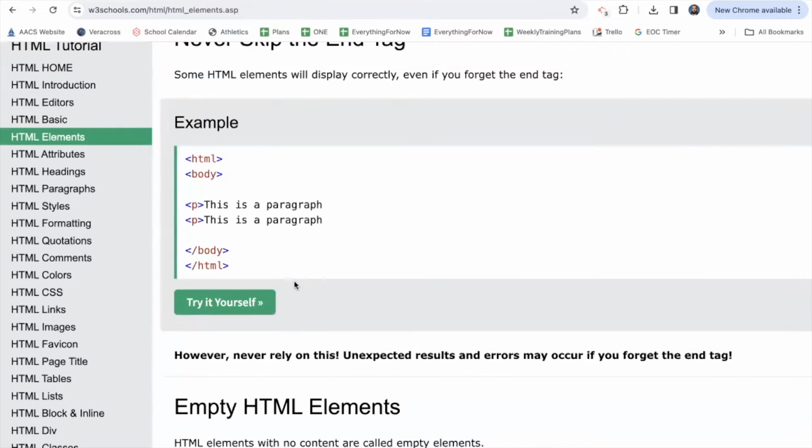However, never rely on this. Unexpected results and errors may occur. Forget the end tags. Yeah, if you go back and edit your code and forget something, I'd always recommend making sure that you're including the start and end.